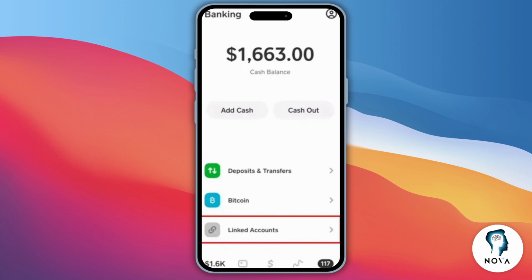Of course, they will ask you to confirm the transfer. So after the transfer is approved, your Cash App balance should be updated and you can immediately use the funds to send money or make purchases. And of course, transfer time may vary depending on the funding method that you choose.